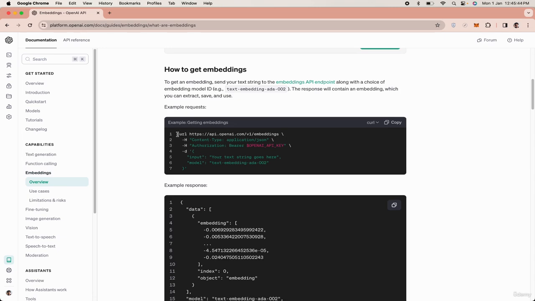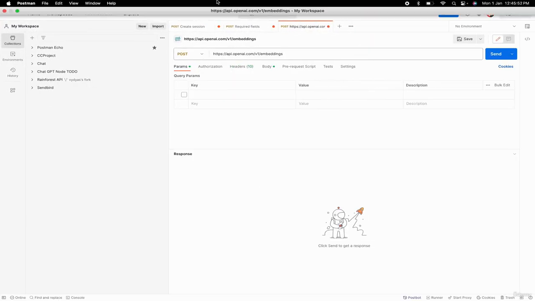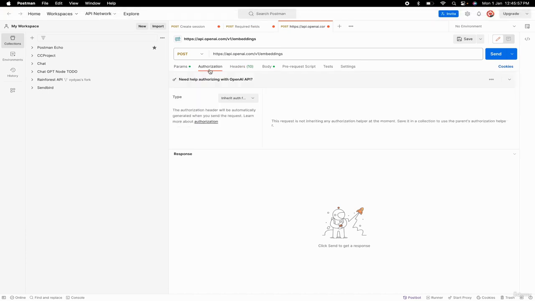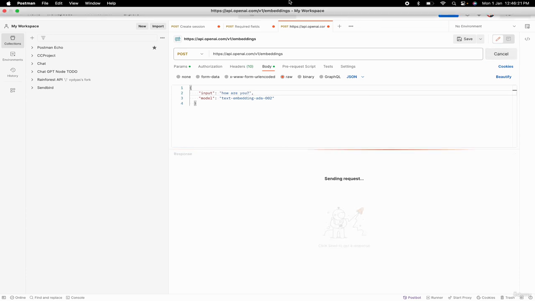Basically, I'm going to copy this, and you need to go to Postman. Postman is a tool where you can execute your APIs: post, get, put, patch, delete requests. So this is the authorization, headers, body. I'm using the model named ADA. You can use ADA as a model in OpenAI. And these vector embeddings can be created for a word or a letter or for a sentence also. Let's see how are you. Let's see what it will create. I'm going to make a post request.